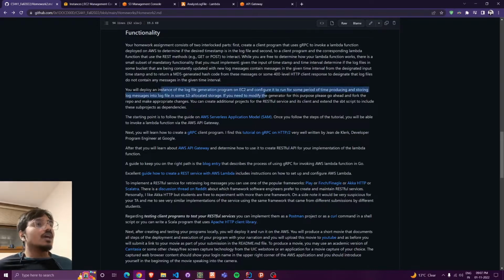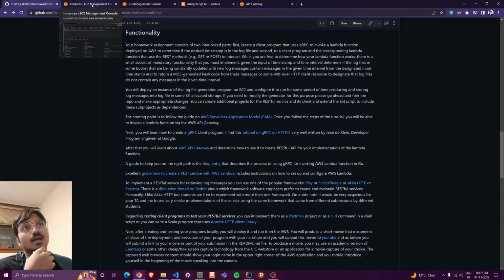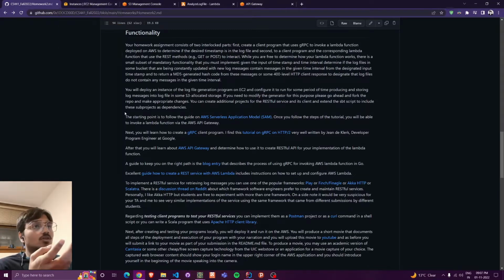And then we had another thing, that is we had to run the log generation program on an EC2 instance. So what that means is that we will have an EC2 instance running on AWS, and we will upload our log file generation program on that.